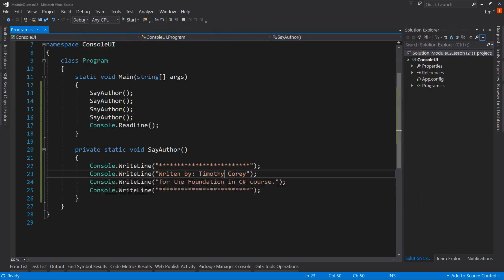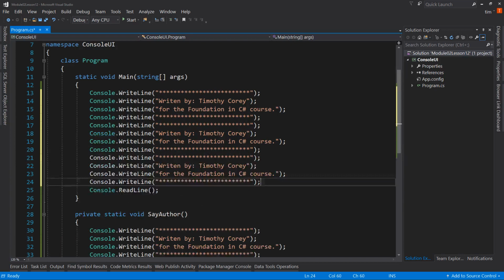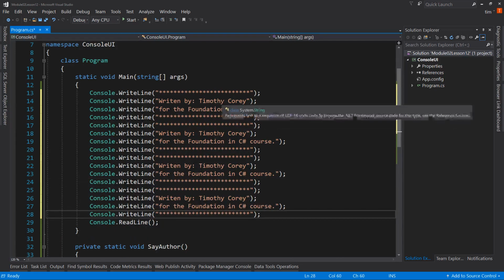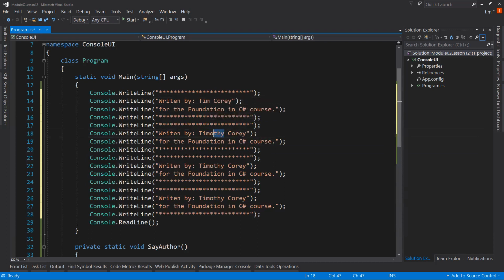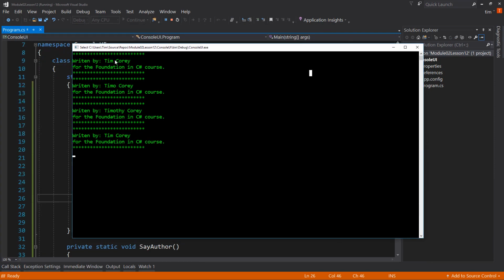If instead I had copied and pasted this code, let's just say I want to go back to Tim, and I'm going to copy and paste this code in here instead. Like, okay, I want this to be Tim. So I come in here and go, yep, Tim. And I want this to be Tim. Yep, there we go. And, oh, yep, Tim. And I run this. Tim, Timo, Timothy, Tim.